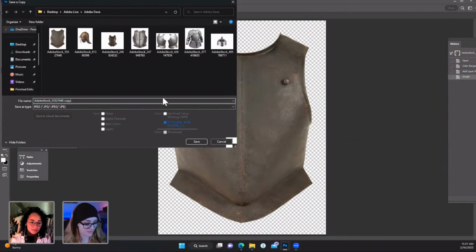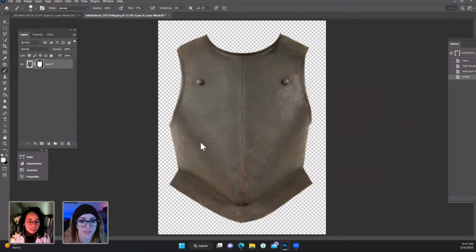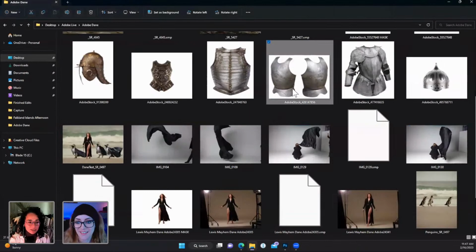Mask. We're going to call it a TIFF. Oh my God, Targa. What even is a Targa? Is that like some weird 3D stuff? I don't even know what that is. Anyways, I got this off of the Adobe Stock website. I basically just burned through, and I was like, give me all of your armor. Medieval assets.